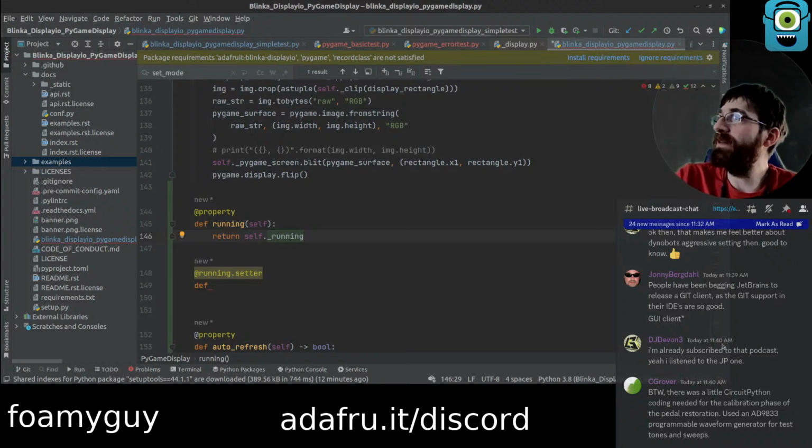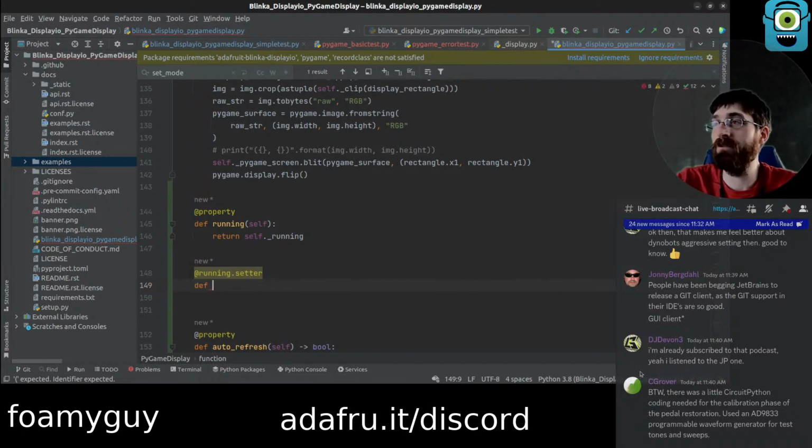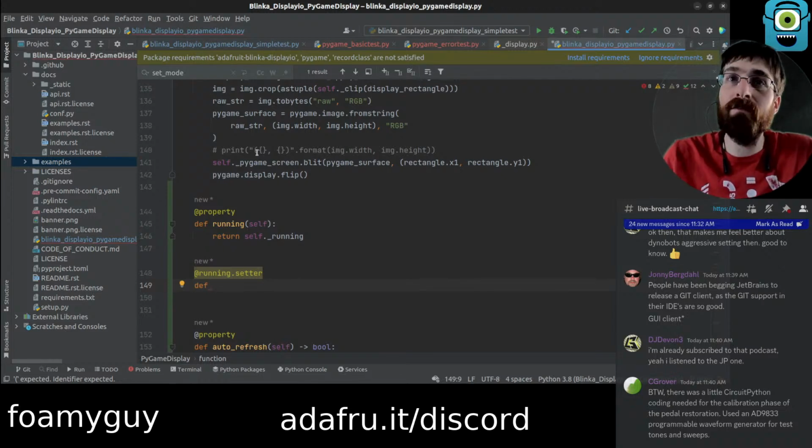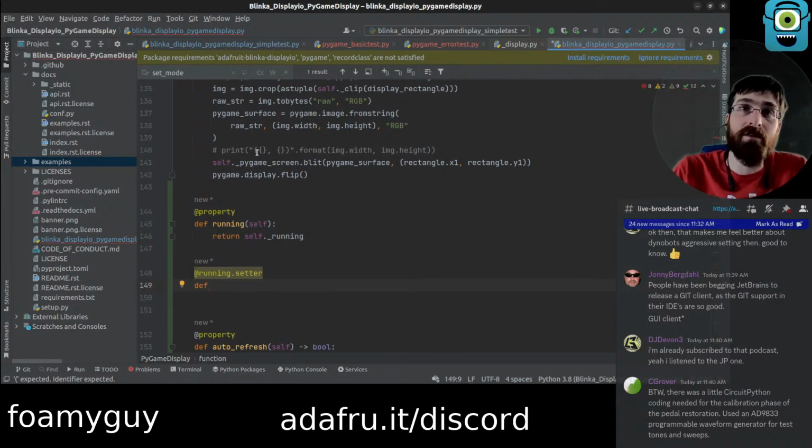People have been begging JetBrains to release a Git client, as the Git support in their IDE is so good. That would be pretty sweet. I would totally be on board with a JetBrains Git GUI client by itself. That was one of the things that really helped me learn version control, full stop. Without the helper training wheels that PyCharm provides, I would not have learned version control very well. I don't think it would have taken me a lot longer.